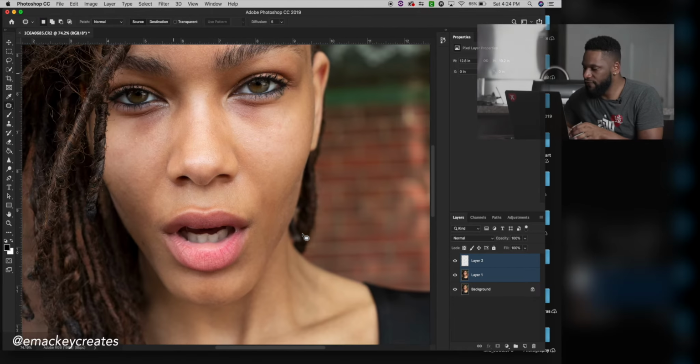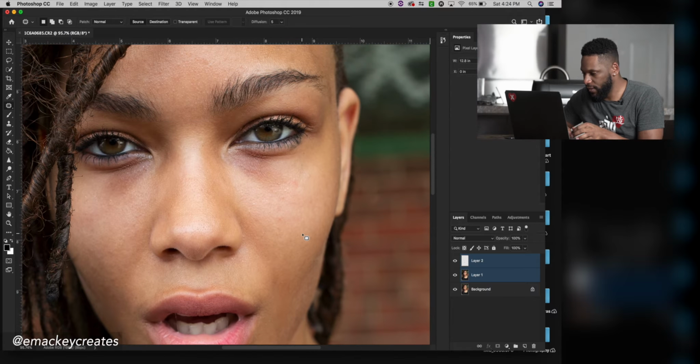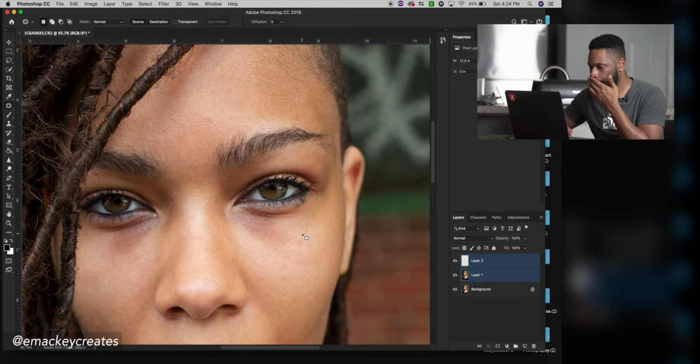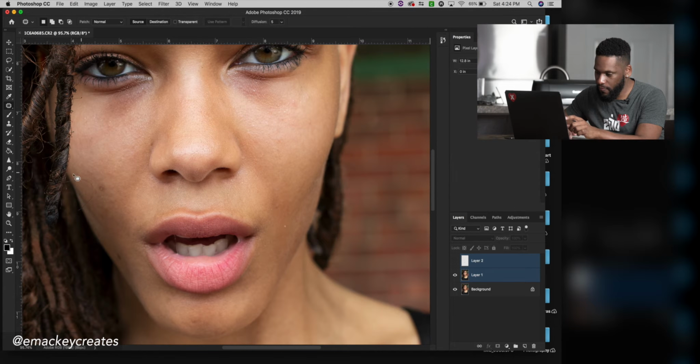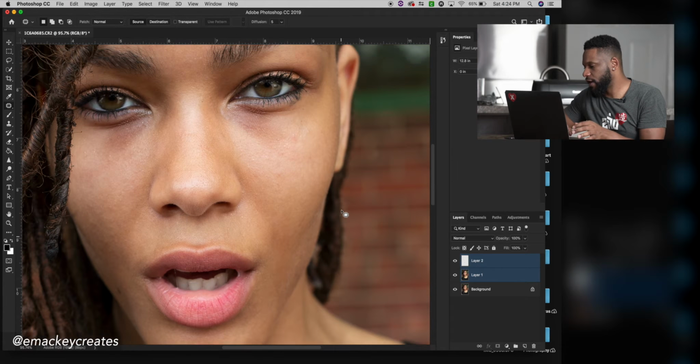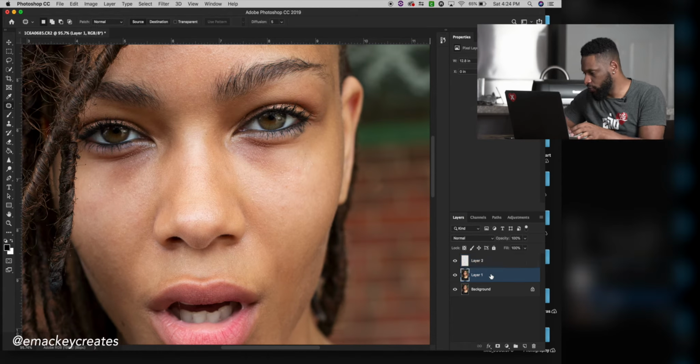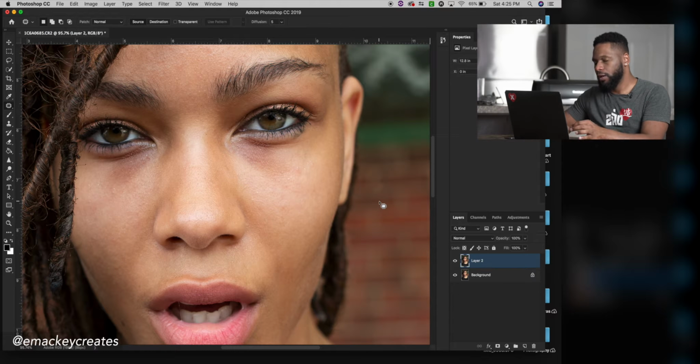Now that we have our skin pretty much where we need it to be, getting rid of our pimples and everything, I'll turn off this layer and turn it back on so you can see where we were and where we are right now. We got this piece of hair and this blemish in our skin out. So now what we're going to do is select our bottom layer and our new skin layer, and hit Command E, which is going to merge these 2 layers together.